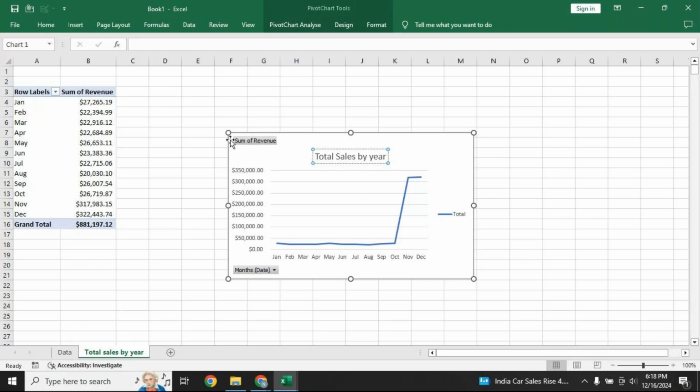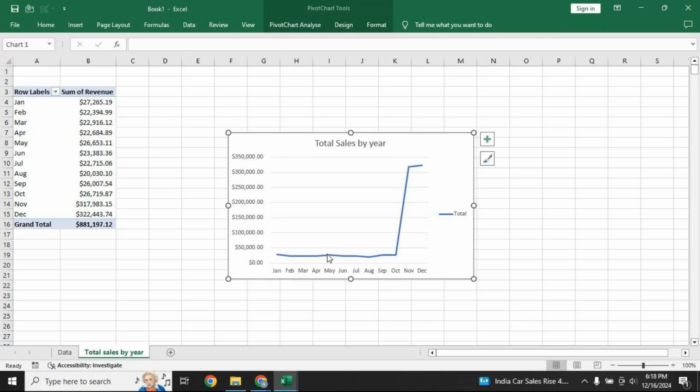Then I'm going to remove the revenue. I'll select, right click, hide all field buttons. I don't want this total also. I'll select and delete. Now I wanted the values to appear on this line.